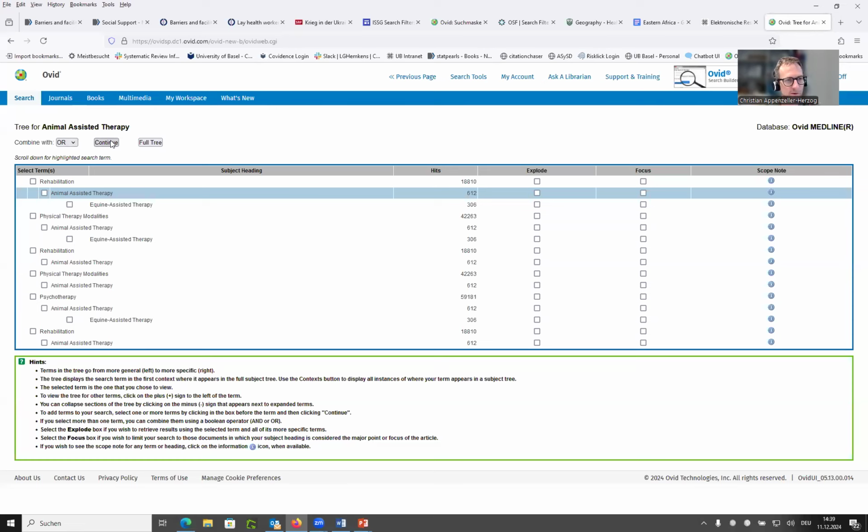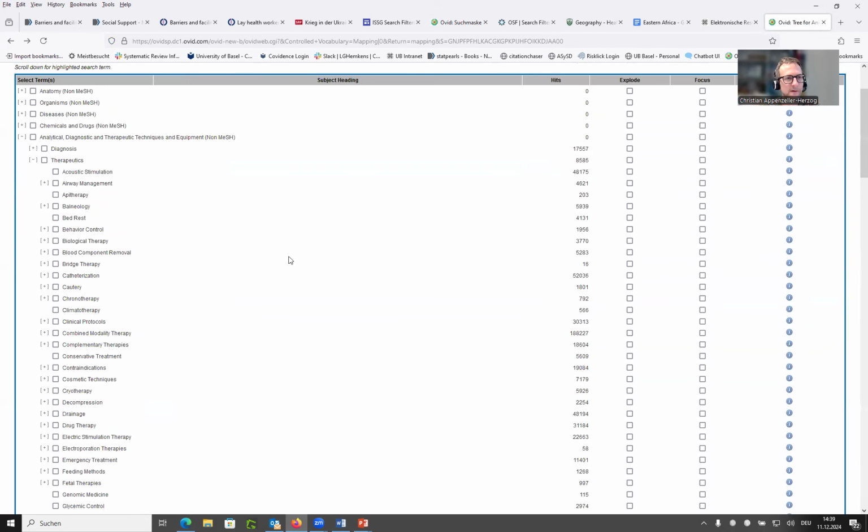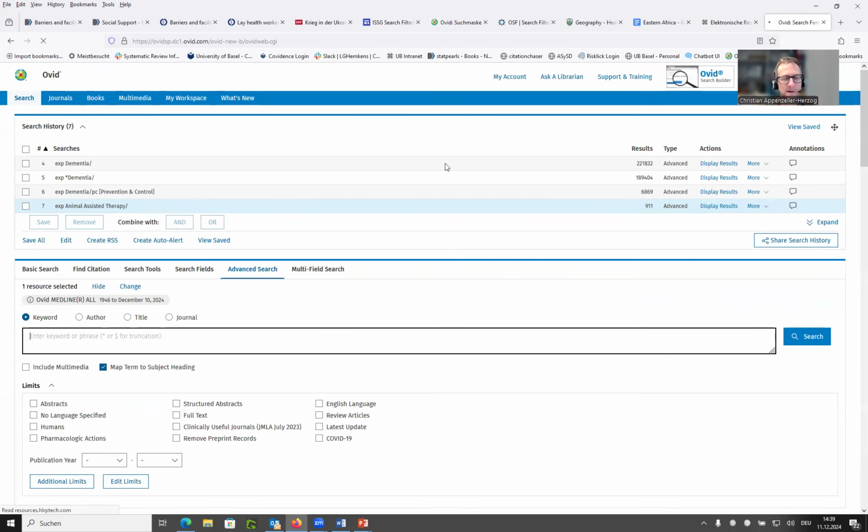Oops, now I pressed the wrong button. Oh, I'm sorry. Now I made a mistake. I actually wanted to have this here. Now, and I wanted to press continue without subheadings. Then I get these 911 hits with the MeSH term animal-assisted therapy, including hippotherapy, which is a lower hierarchy term.